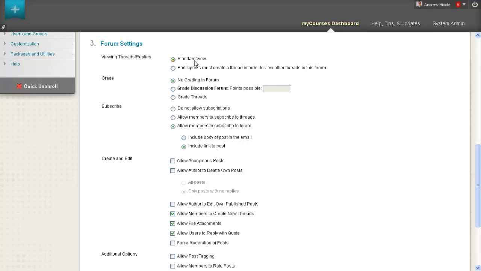First, we have Standard View or participants must create a thread in order to view the threads in this forum. Participants must create a thread in order to view threads in this forum means that in order for a student to see anyone else's posts, they have to post to the forum first. This is also known as Post First mode. This can be helpful if you worry about your students posting original work every week. Switching to this mode can be an easy way to force them to be more original. For now, I'll just leave this on Standard View.